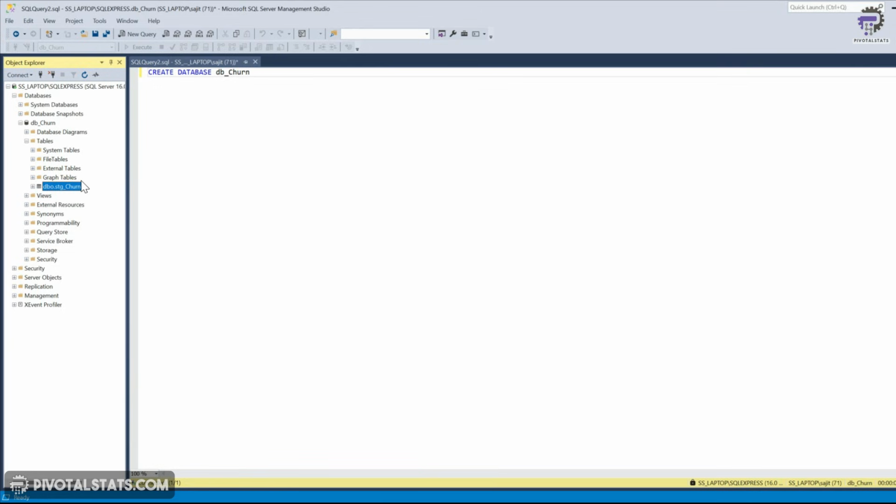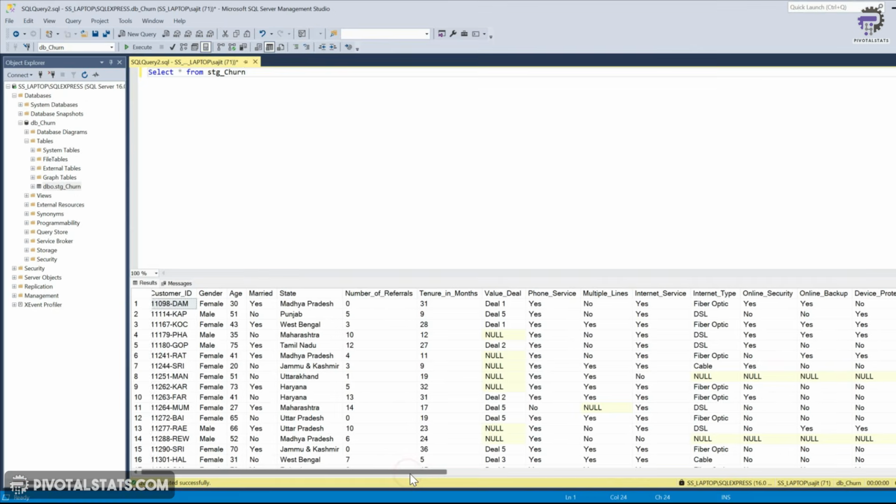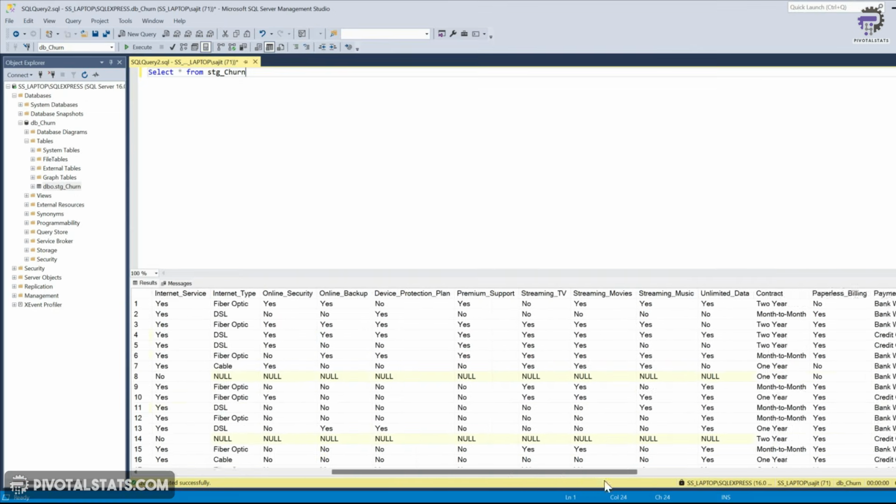Now that we have our basic data in, let's do some quick data exploration. First of all, I would like to check a couple of values within my columns. So first of all, let's write a select statement and see whether we have all the data there or not. So I'm going to just write select star from stg_churn. So I've got all the columns here.